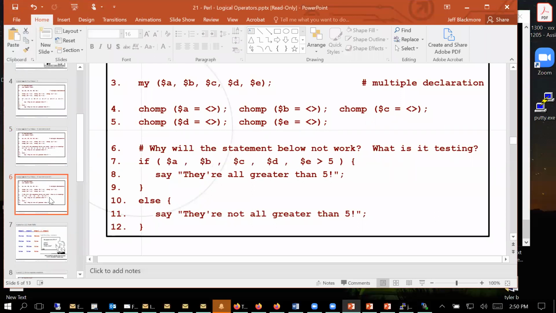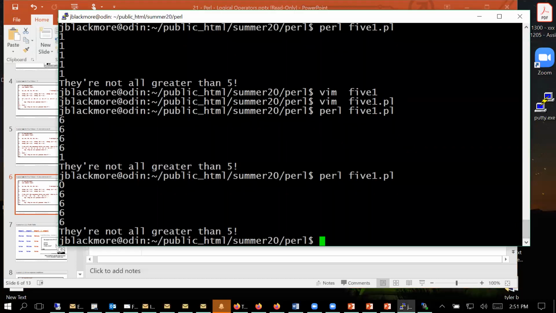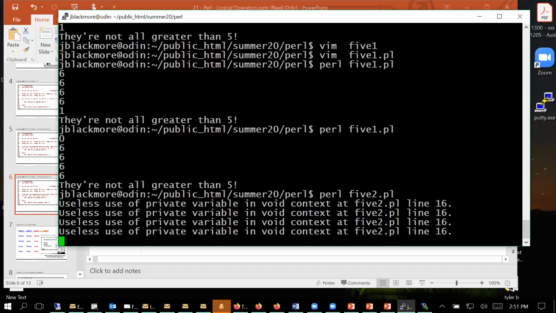Let's do another one here. So instead of doing it that way, let's do a comma delimited list of numbers. So $A, comma, $B, comma, $C, comma, $D, comma, and $E is greater than 5. It works for our print statement, right? We're just sending multiple arguments in. Well, let's see what happens. So let's Perl 52.pl.